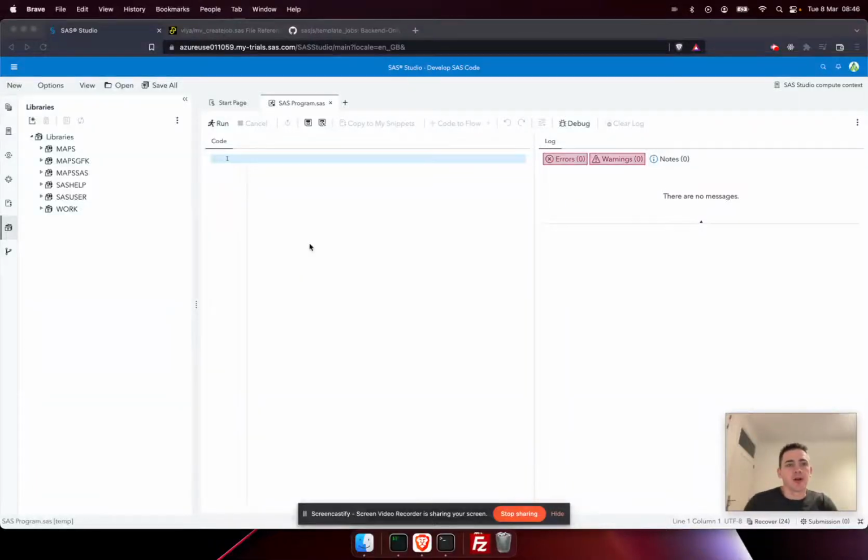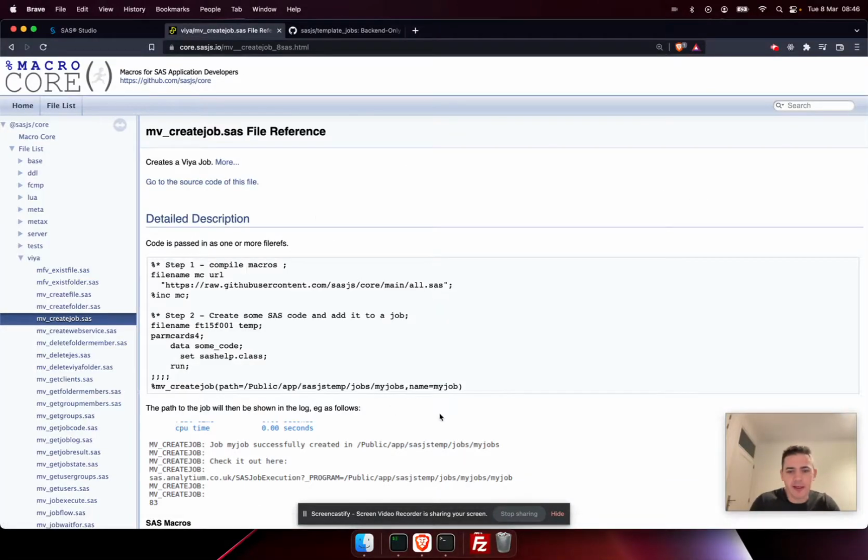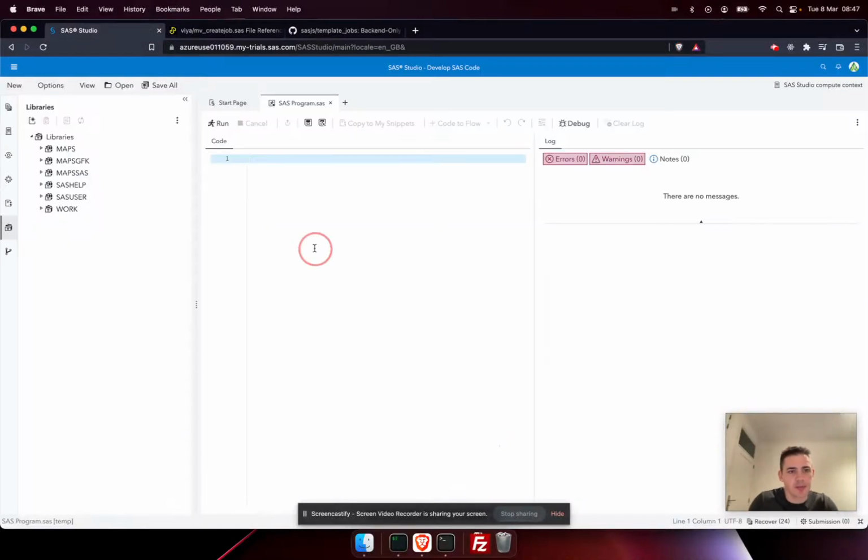In today's tip, we're going to look at a couple of ways that you can create jobs programmatically in Viya 4. So to start with, we're going to look at the SAS code way of doing it. So I'm going to head over to the core.sasjs.io documentation site and find the mv_createjob macro. And then I'm just going to copy that sample code.